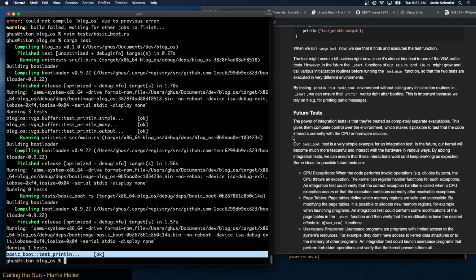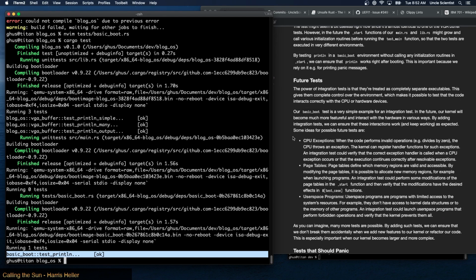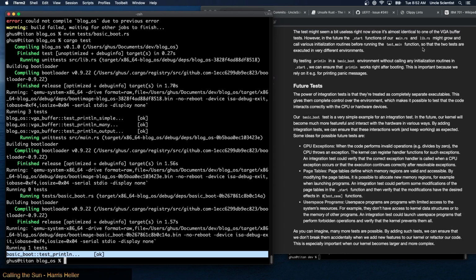The test might seem a bit useless now since it's almost identical to the one of the VGA buffer tests. However, in the future, the start functions of our main and lib might grow and call various initialization routines before running the test main function, so that the two tests are executed in very different environments. By testing println in the basic boot environment without calling any initialization routines in start, we can ensure that println works right after booting. This is important because we rely on it, for example, for printing panic messages.